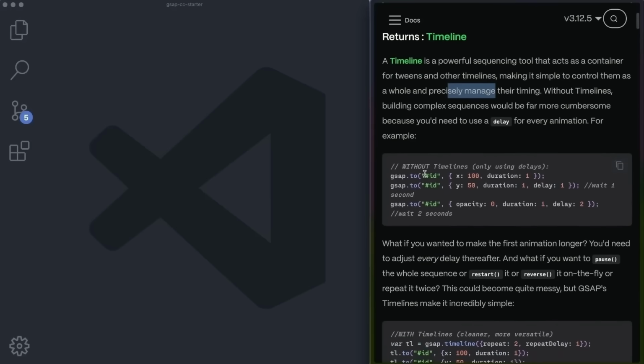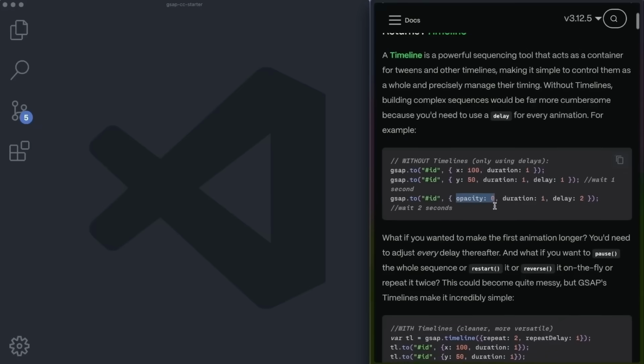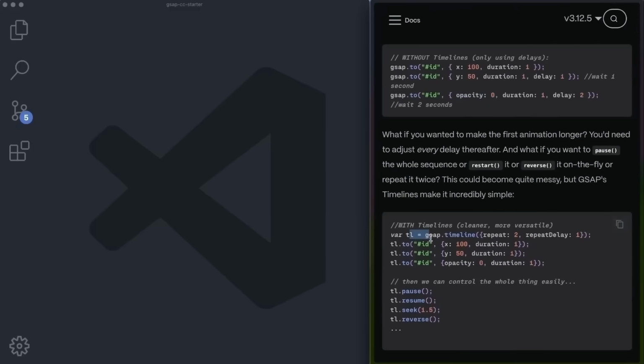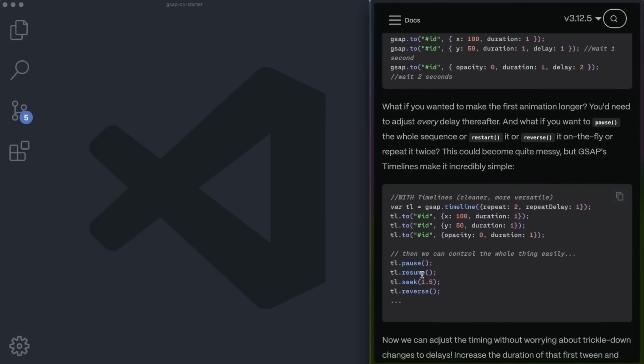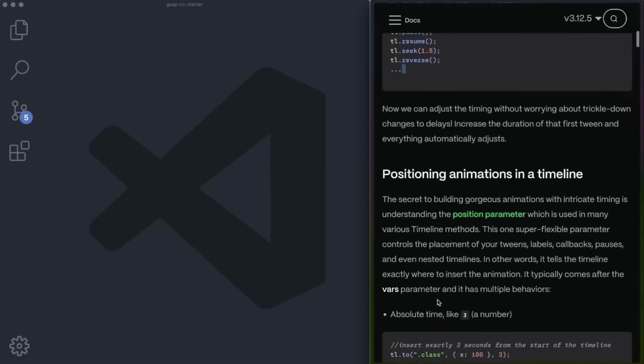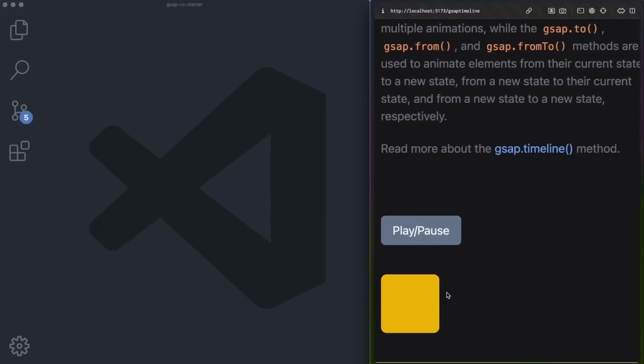So instead of doing something like this, first do x100, then do y50, and then change the opacity to 0, you can create a timeline, and then you can modify the elements to move on that timeline. You can also control the whole thing easily by pausing it, resuming it, reversing it, and so much more. So with that said, let's animate this yellow box and also include the play and pause button.